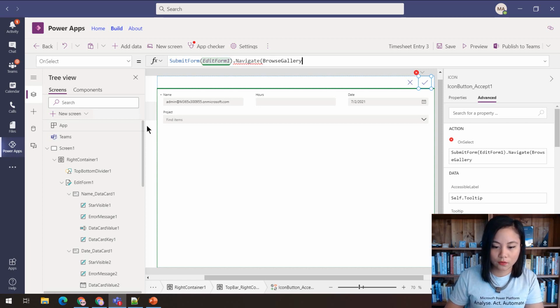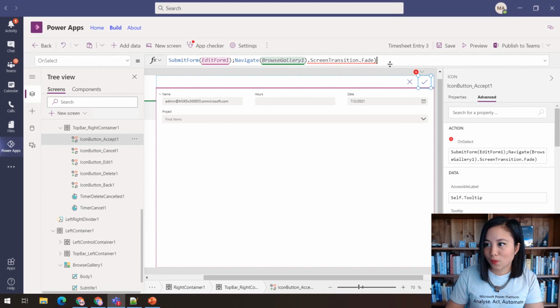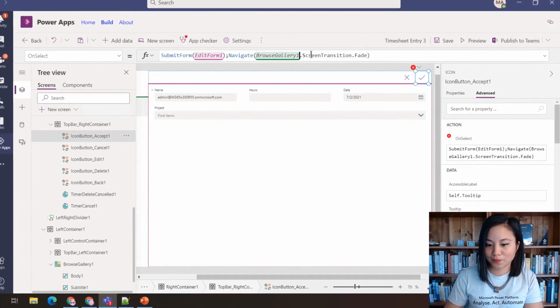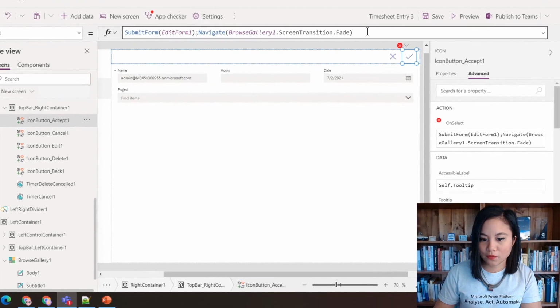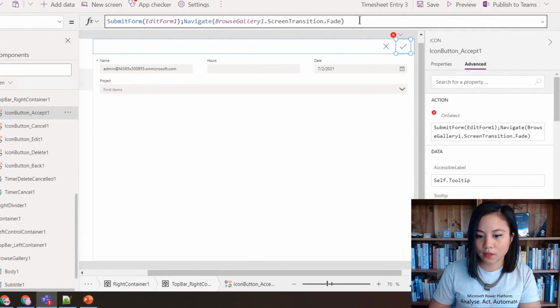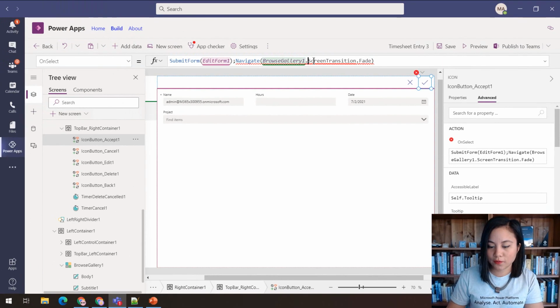Then I can reference the name of the gallery, BrowseGallery1. And then we can do a screen transition of fade. But this isn't, oh, sorry, should be like that. Oh, nope, this. There we go. Okay, now why is it complaining? One second, let me just look at my notes. What have I done wrong? Oh, it's because I have a bracket in here. Okay, does it like that? No, it still doesn't like it. SubmitForm, Navigate, BrowseGallery1, ScreenTransition.Fade. Oh, there we go. It's a comma.